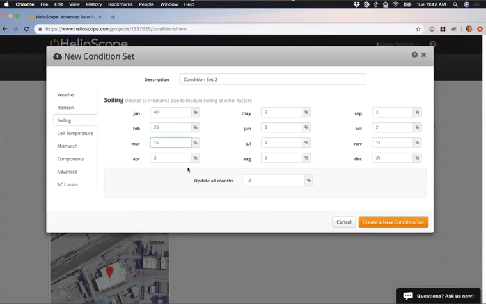And I can go through and I can really get in depth about this. If I want to have a different weather file, if I want to select different soiling, if I want to go into my mismatch or my cell temperature modeling, I can absolutely do that. And I can get really in detail about what I want to do. So you can see this isn't just necessarily a sales tool.